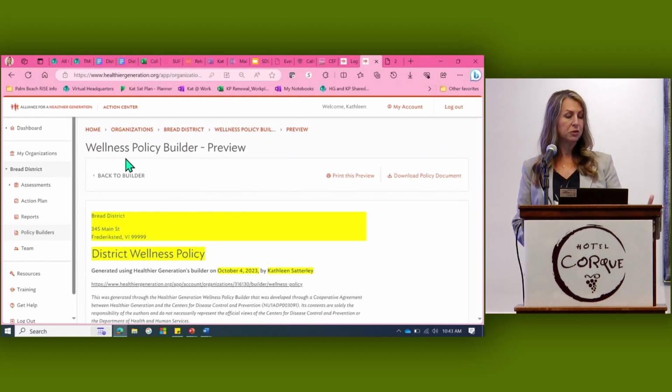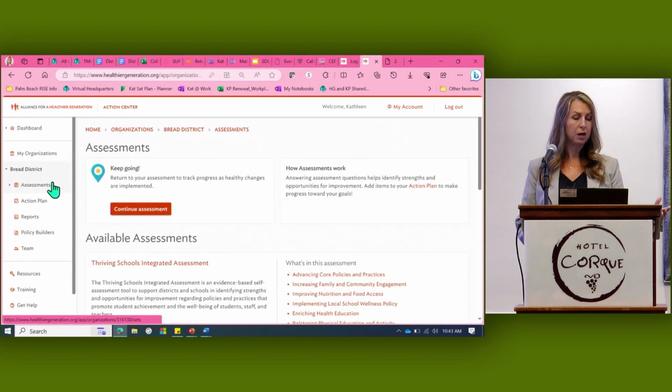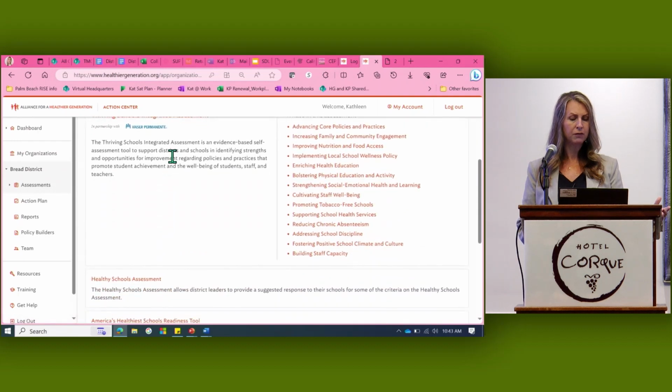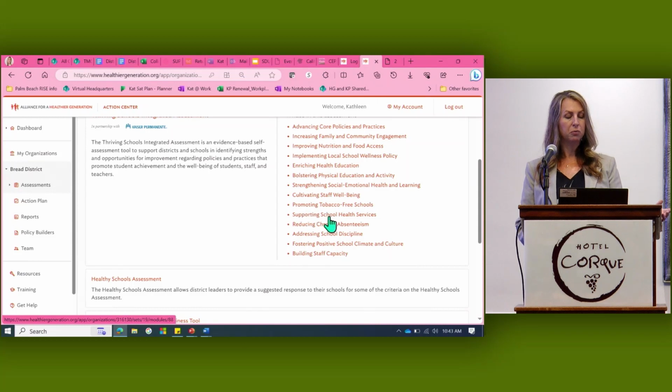So along with this, we also have assessments. So the district has what we call the Thriving Schools Integrated Assessment, which is a very large, long assessment, which covers all the areas of whole child health. And I'm just going to give you a quick peek here. So these are the areas that are covered: advancing core policies and practices. Go on down the list, including enriching health education, supporting health services, reducing chronic absenteeism, addressing school discipline. And this was really built to show where there is overlap.